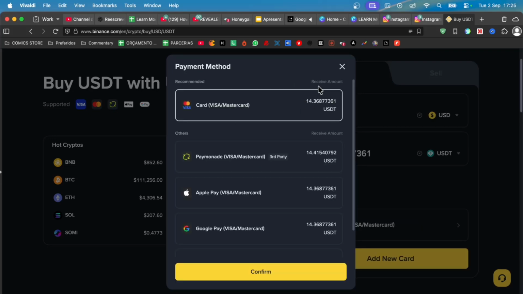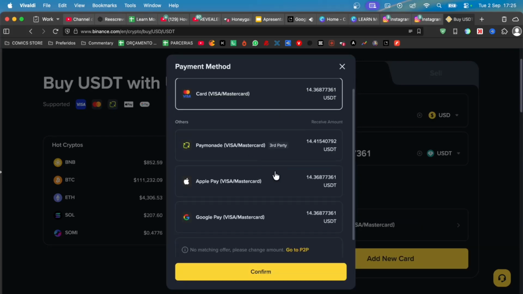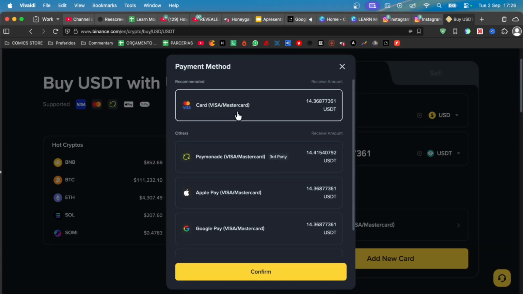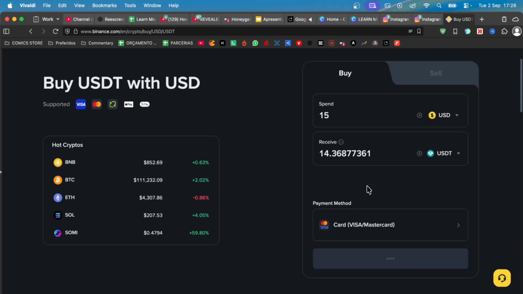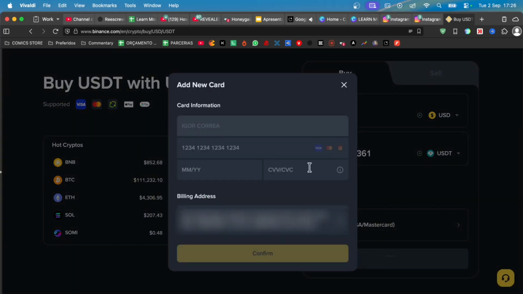cards. When you try to add a new card, Binance may ask you to verify your account again by uploading identification documents, such as a passport or government-issued ID. Once your verification is approved, you can enter your card details like card number, expiration date, and security code and complete the purchase. But from this step forward, the process is very intuitive.